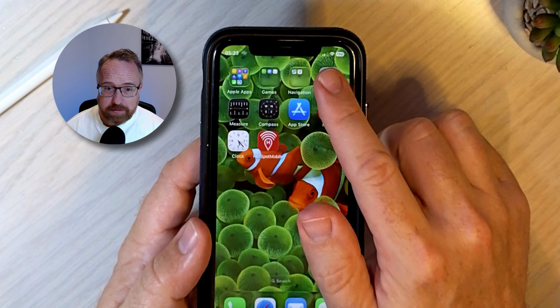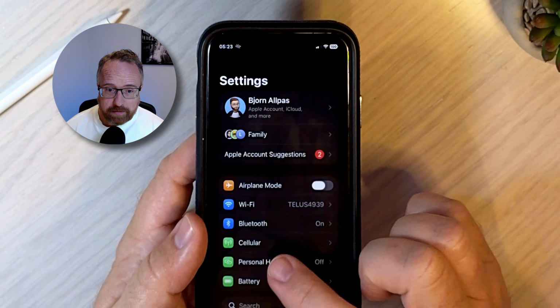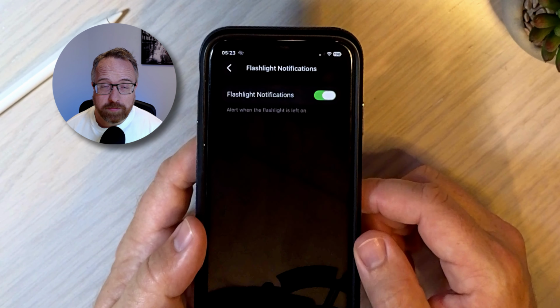That's in the settings. And it's buried under accessibility and voiceover, and then verbosity, and then we have flashlight notifications. Mine are turned on. It says here, alert when the flashlight is left on. I don't know how long it takes for that. I've left my flashlight on for quite a while before, and I haven't received an alert, so I'm not sure how long this waits to send an alert, but turn this on, and you should be getting an alert if your flashlight's on too long.